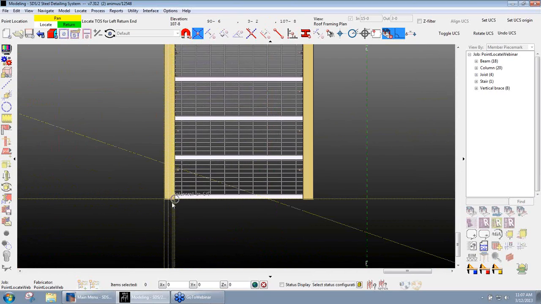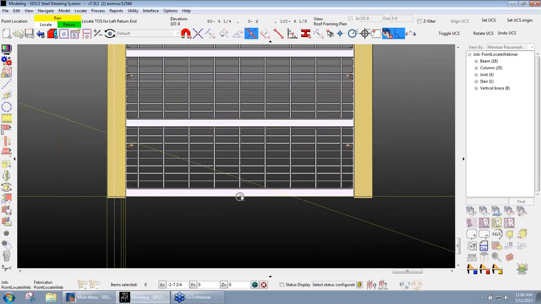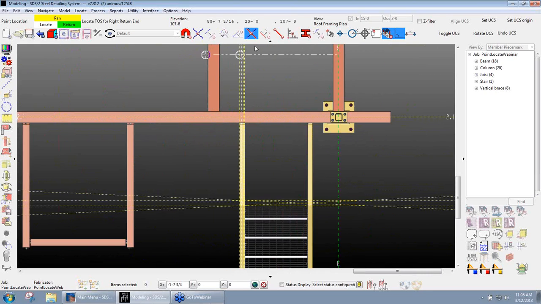Okay, I want that down here at my stair, and what I want to do is offset that in the X direction minus 1 foot 7 3/4. Excuse me, I typed that wrong there. So we have 1 foot 7 3/4 and intersection construction line and member. So we're snapping to this point here, but the point that is actually going to be located is over here on my return. Okay, locate top of steel for right return end.